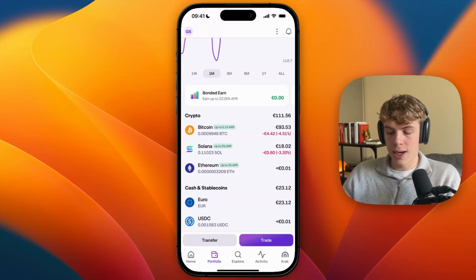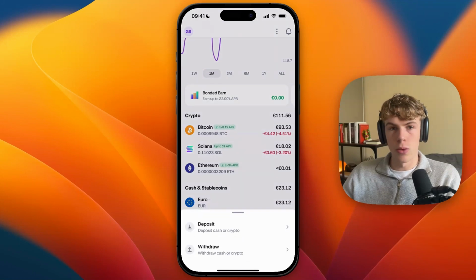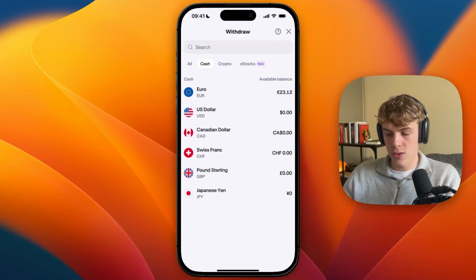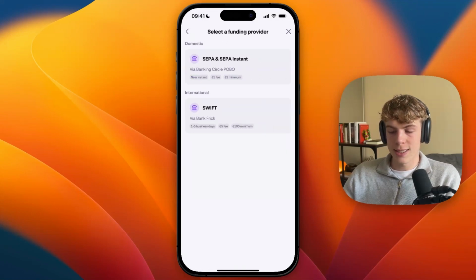Now from there, you want to go and click transfer and then click withdraw. So that's the same for both cash and crypto. Now here you make the decision that you want to either withdraw cash to your bank account or crypto to another wallet. So if I go to cash, I can just select my euro, and then here I can select a bank transfer method. So I'll do SEPA.